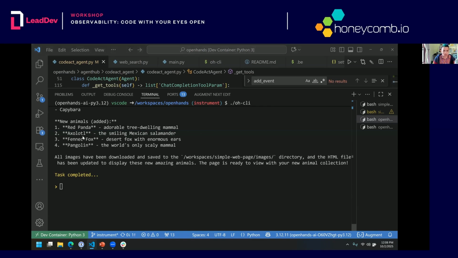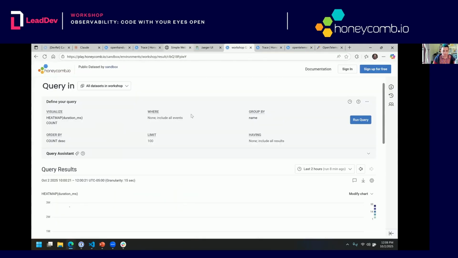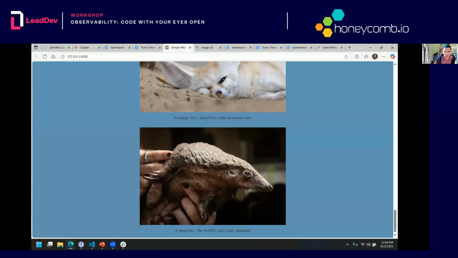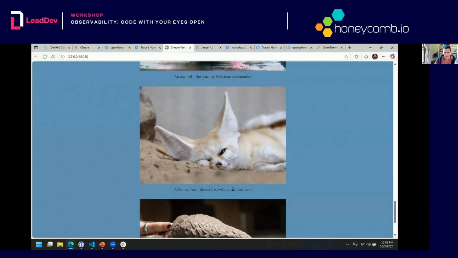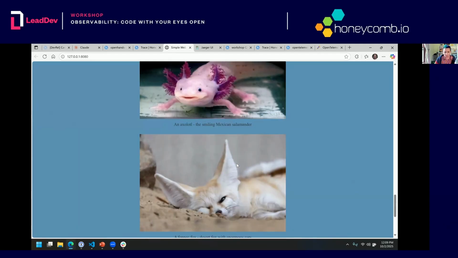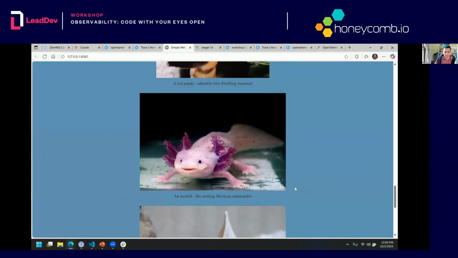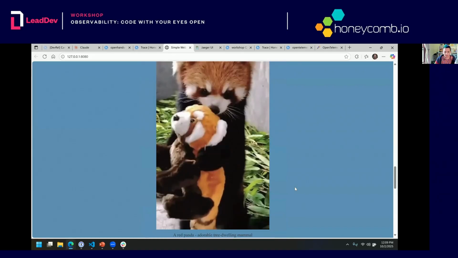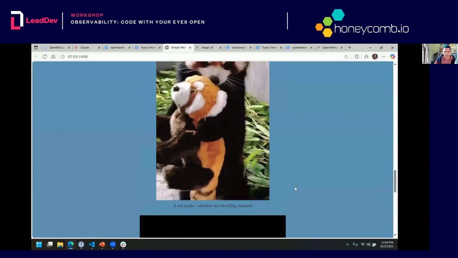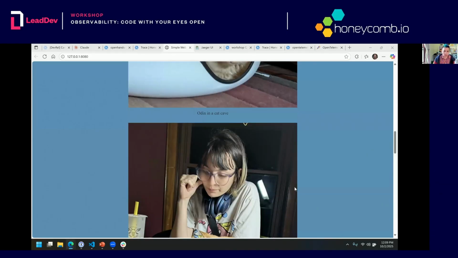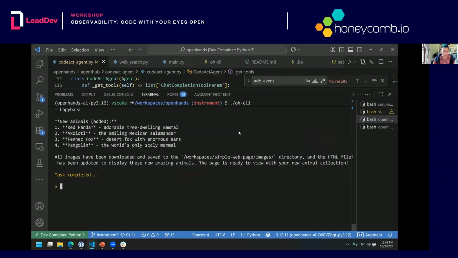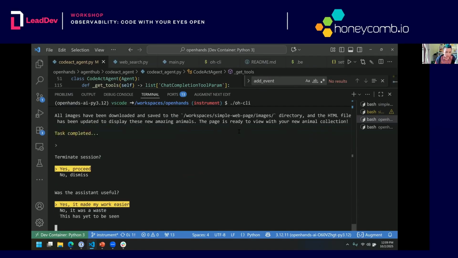A pangolin and an axolotl. Okay, now I have to look. Ooh, a pangolin, the world's only scaly mammal. Wow. I guess armadillos aren't scaly. They're just hard shelled. A fennec fox. We've got an axolotl. That is really cute. And a panda. Fabulous. Okay, that was a good result. Good job, OpenHands. You did it that time. You used real web search. Yes, and that was a good one.